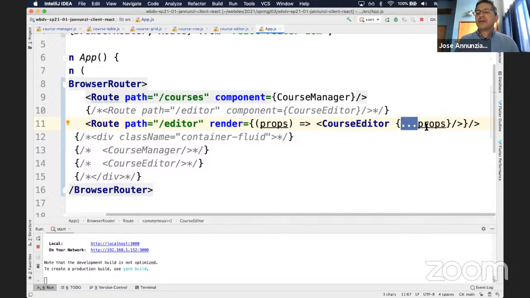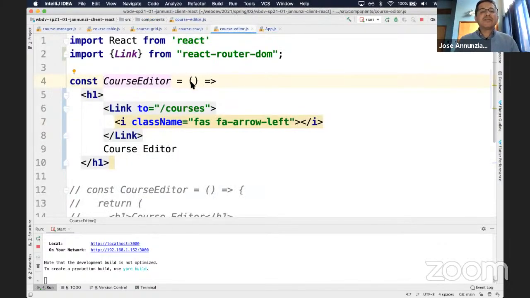Meaning that all the properties that are in there, including all the objects that are in that property, are going to be available now in the course editor in the function, right? And now in this function, I'm getting all those properties as an object, and I can use the destructuring syntax to retrieve certain objects that are in the object that is being passed to me, right?